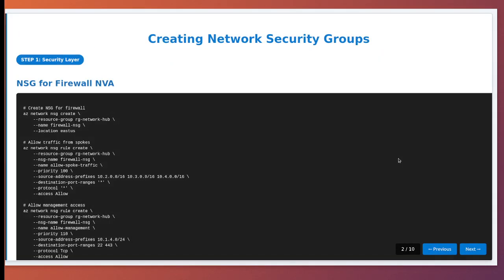Creating network security groups for NVAs. Before deploying NVAs, we need network security groups to control traffic to and from these critical security appliances. NSGs act as distributed firewalls at the subnet or NIC level, providing an additional layer of security.